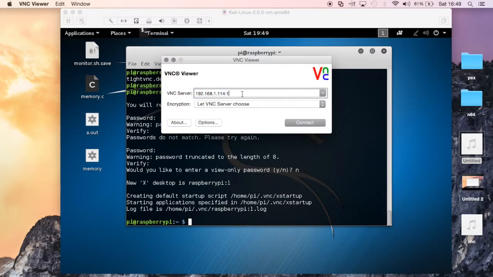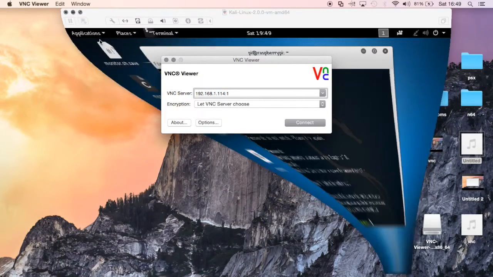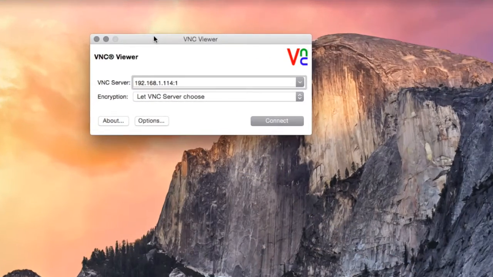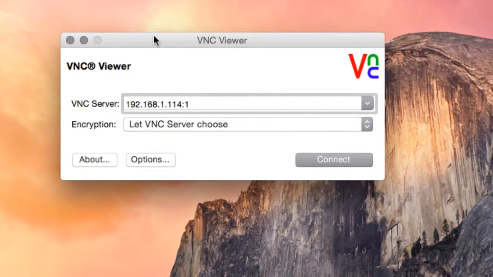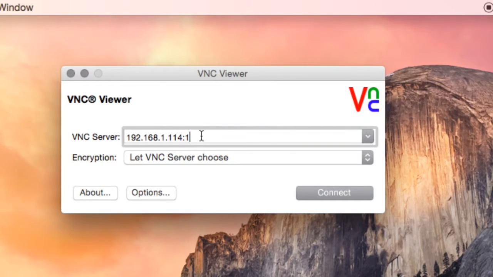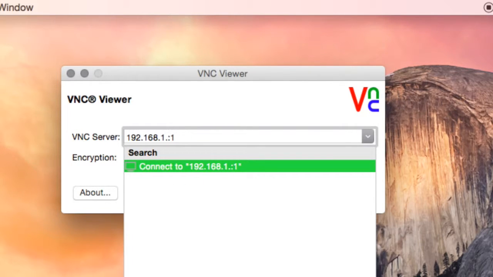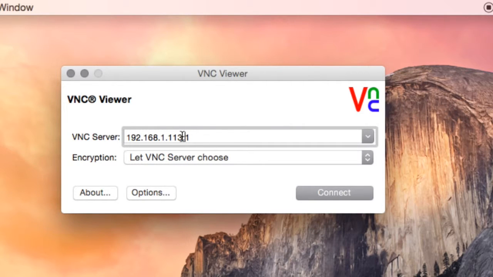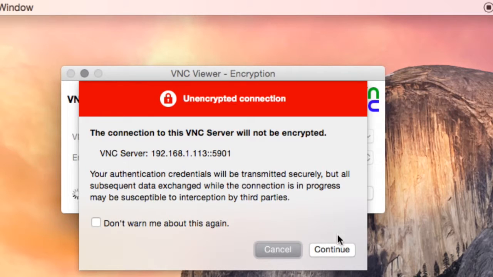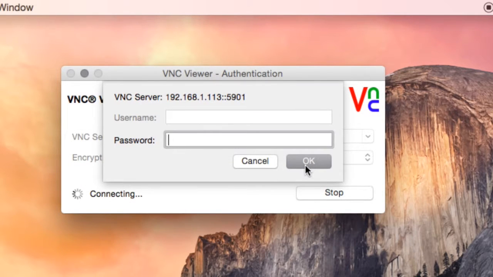So what I type in this field right now, instead of passing in this IP right here, I'll change the IP to whatever I have for the Raspberry Pi. I already know it's 113. Then I'll put a colon followed by a 1, and we'll let it connect. It's going to tell me that the connection isn't secure. That's okay. It's not encrypted. For now, it's fine.